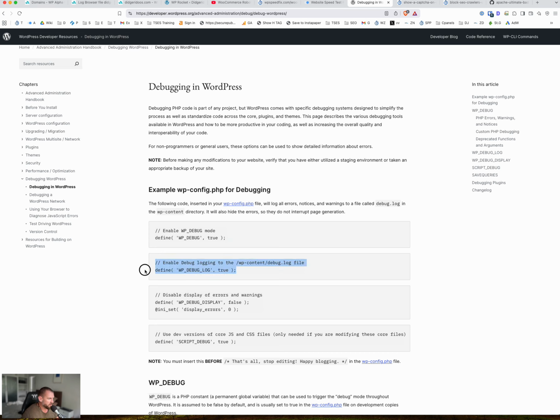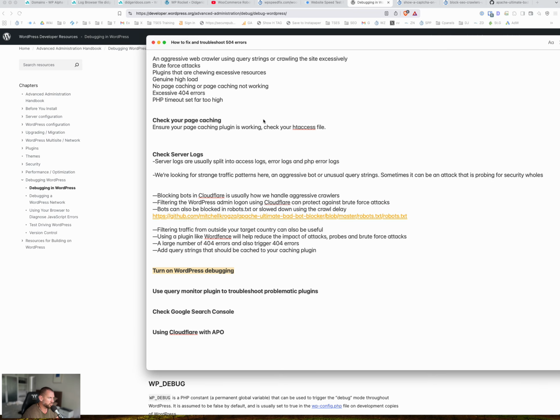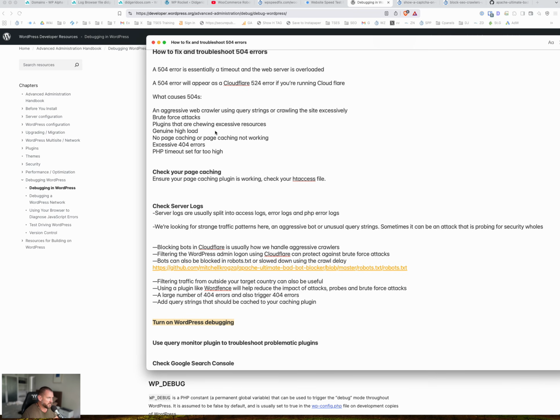You want the log on here, and you want this one, display errors false. What that will do is log errors to this file here in wp-content/debug.log. So that'll also help you troubleshoot issues where it's a plugin chewing excessive resources or some sort of error.